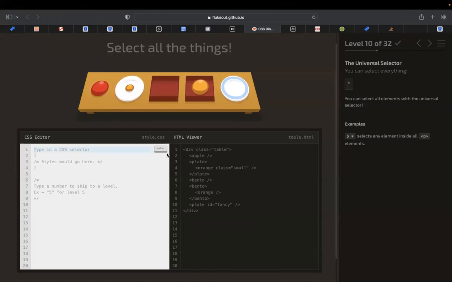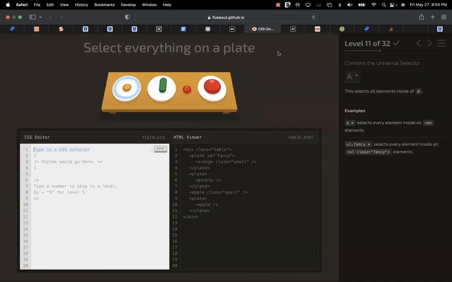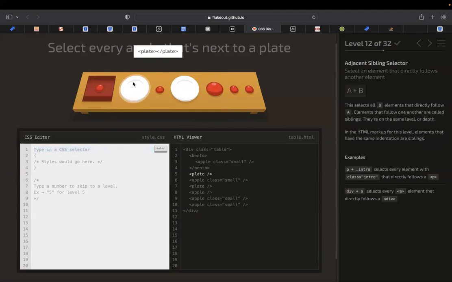All right, Arnelia, your turn. It's the asterisk only. All right. Why is it the asterisk only? Asterisk only is everything, including the div table. It grabbed everything. We just wanted everything. So now we want everything on a plate. Emma, your turn. Everything on a plate. You do plate space asterisk. All right. Grabbed everything that was on a plate.